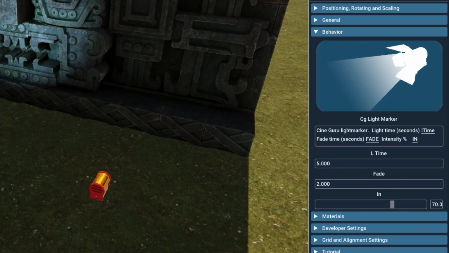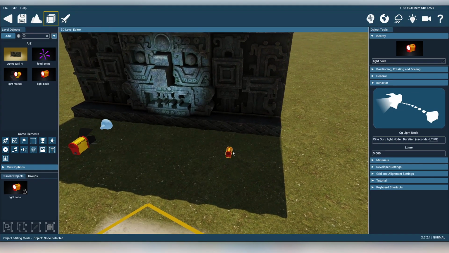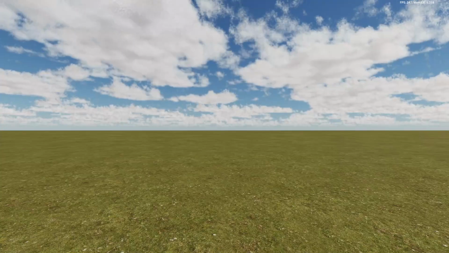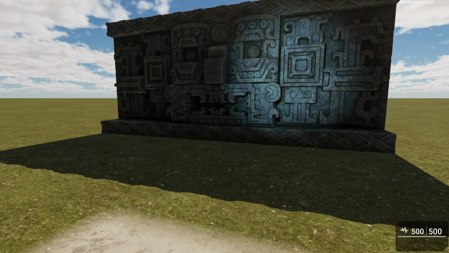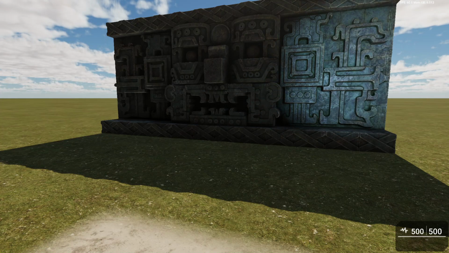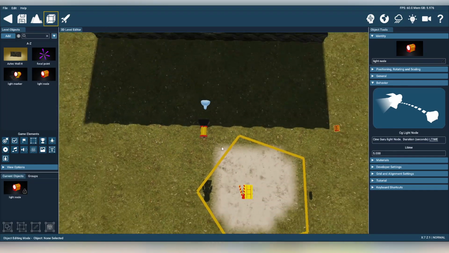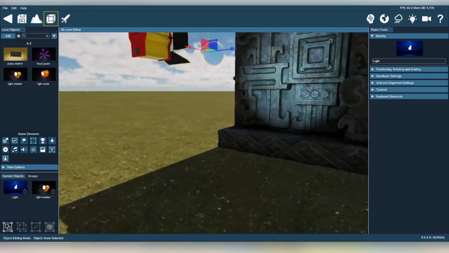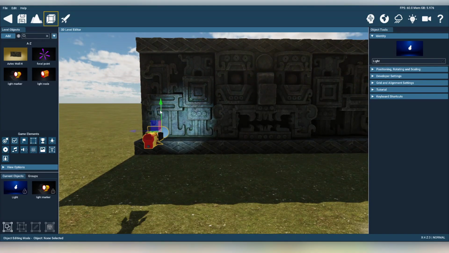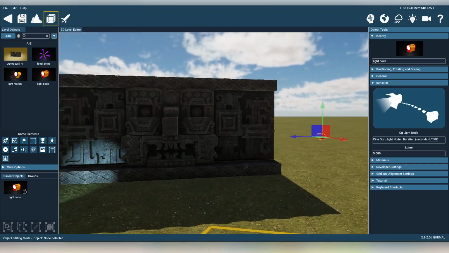So it's going to take 5 seconds to get from where it starts to over in this corner of the wall over here. And you can see it moves across like that. And like I said, you can build up a whole path of these if you want to and have them move wherever you want. So let's move our light marker over here somewhere. Let's have it quite close to the floor. And what I'm going to do is have it do a little sort of V shape.